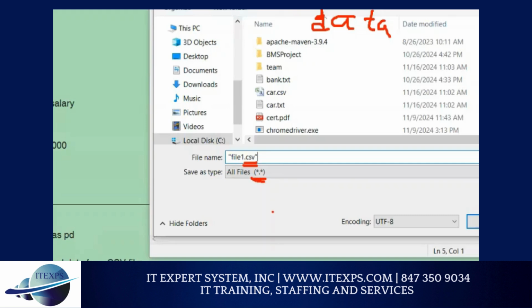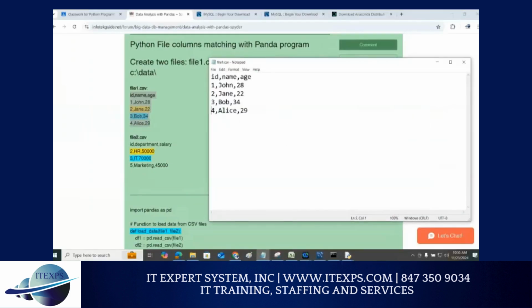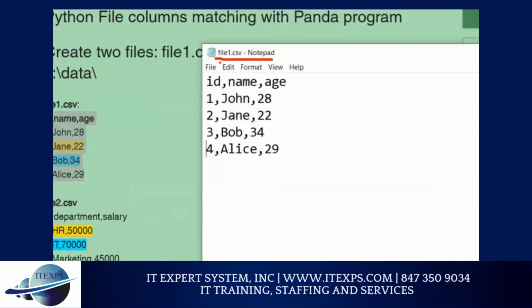And then this should not give me the extension txt. So it's very important: C drive, data folder, and when you give a file name, give it in double quotations. So you are forcing the file name extension to be CSV. Now when you save it, the file is saved. And you can see nicely the extension is CSV.